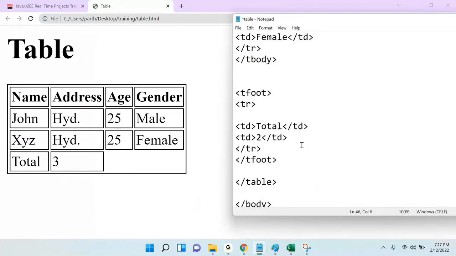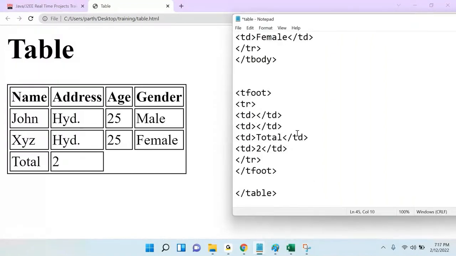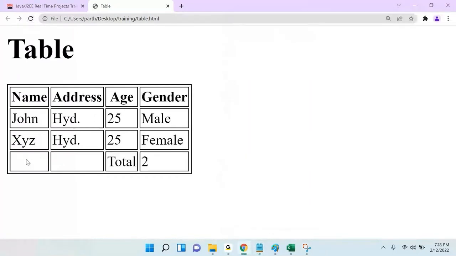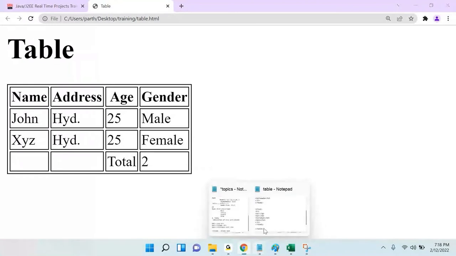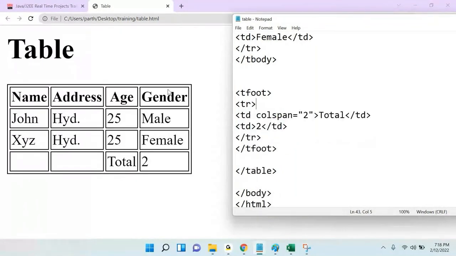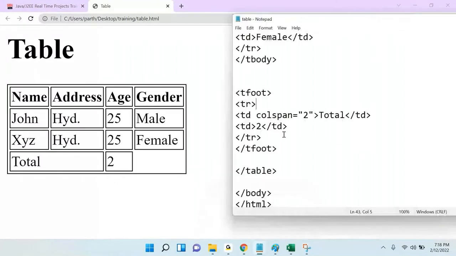Now, how can I do that? The first thing: if you remove this TD, it's not going to work. If you remove these 2 TDs, it's not going to work. To solve this kind of problem, we need the structure called colspan. Here you are going to remove the 2 columns. To do that, you have to add the attribute called colspan. How many columns do you remove? You remove 2 columns. Remove these 2 columns and add colspan 2. The problem is, let me add 3.